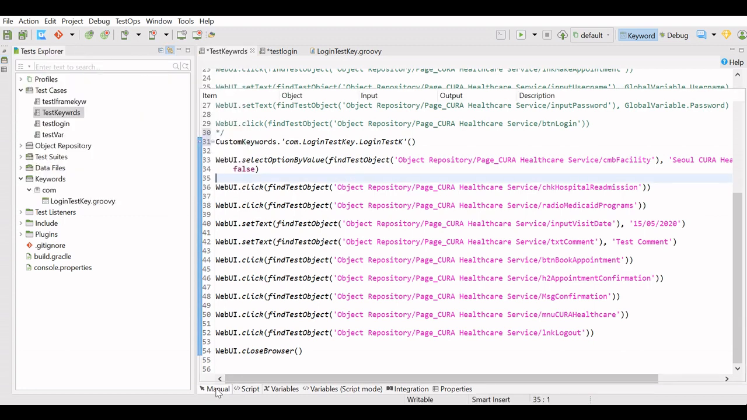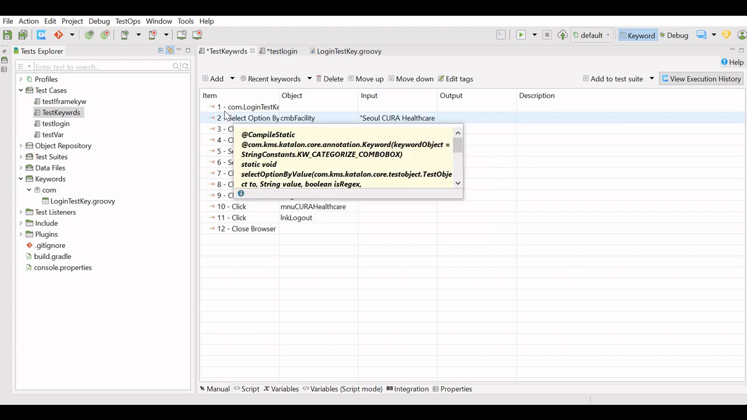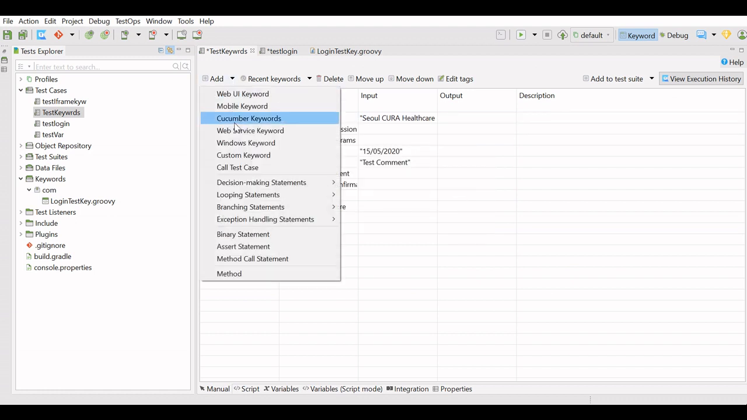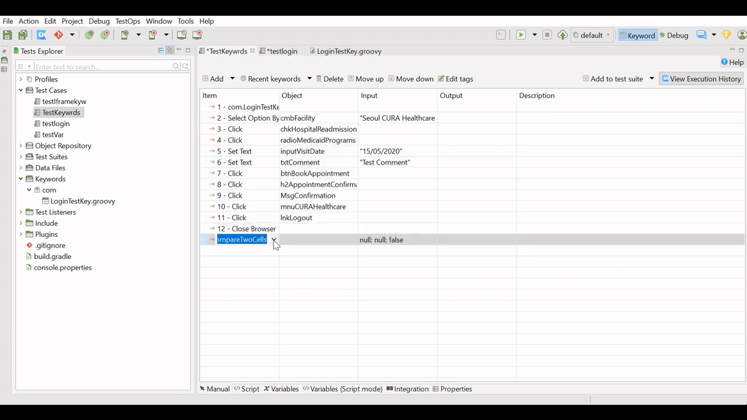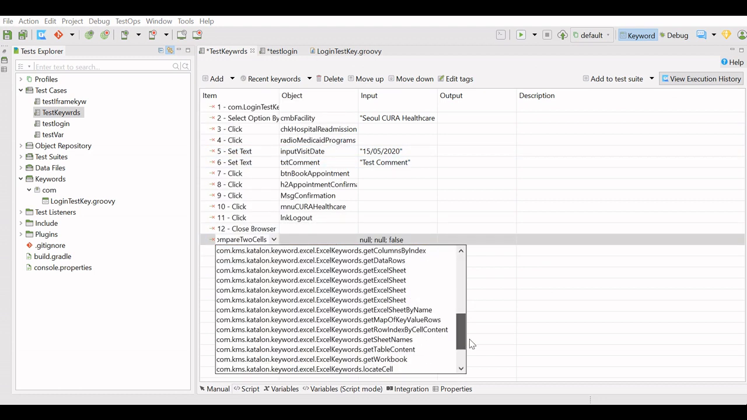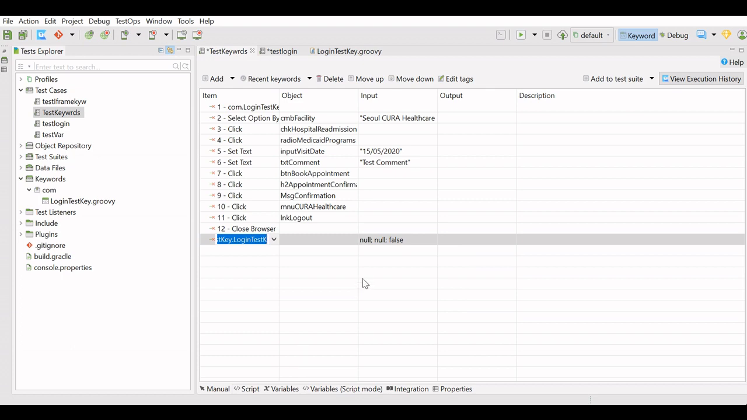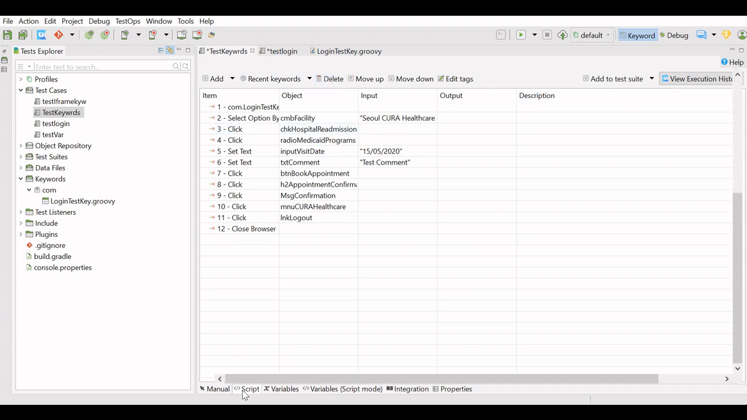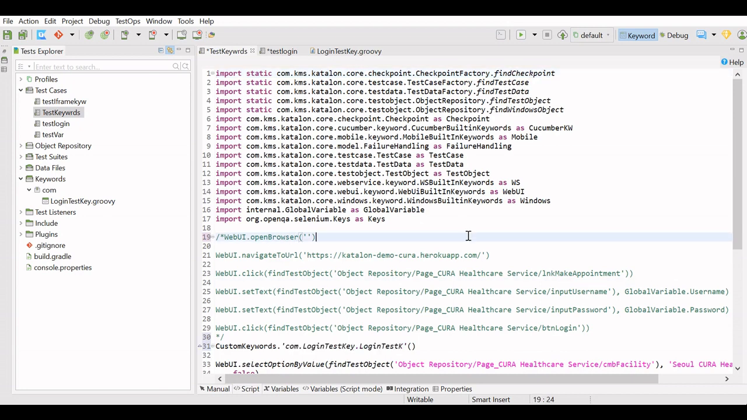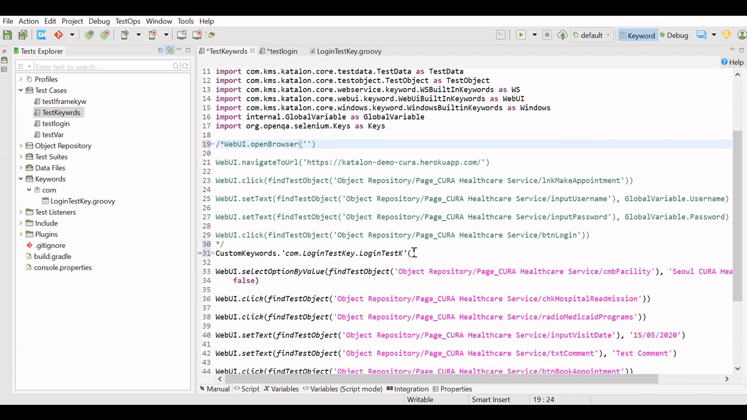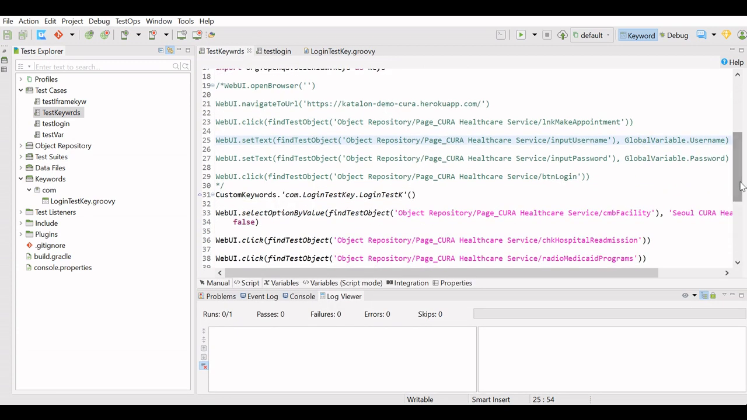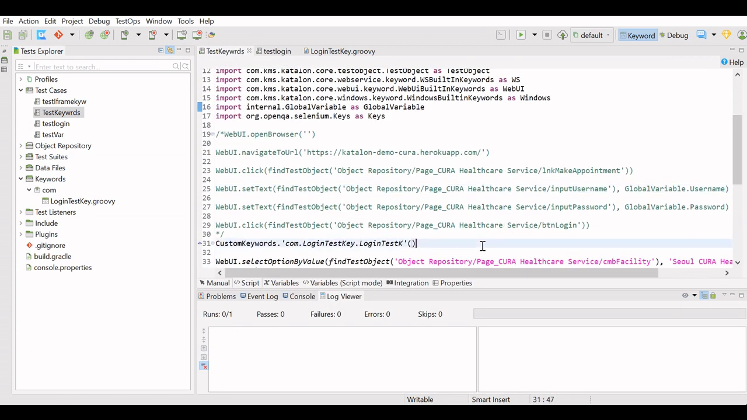In manual mode, you can add your keyword by clicking add and custom keyword. Here you have to select your keyword and that is it. I will delete it for now. This way we can add the custom keyword and this is non-parameterized keyword. We will see about the parameterized keyword after execution of this test.